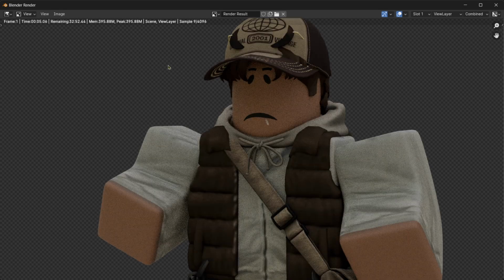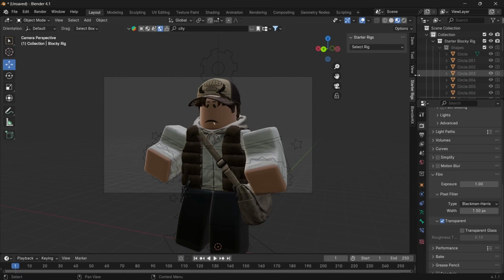All right, and there you go. Now, as you can see, the sample size is how long it's going to take. So 23 out of 4,000. Now that's going to take a while, and we don't need that many samples.